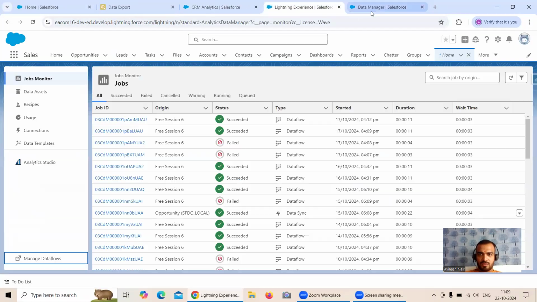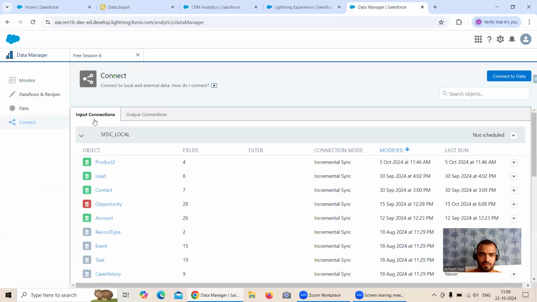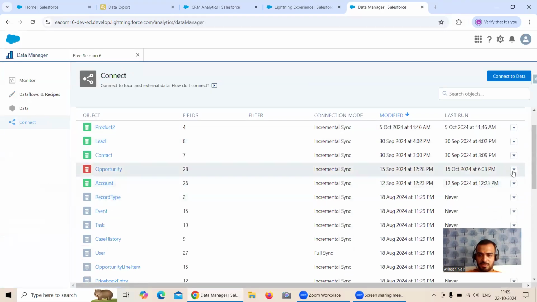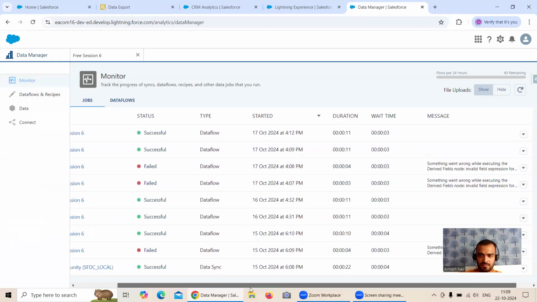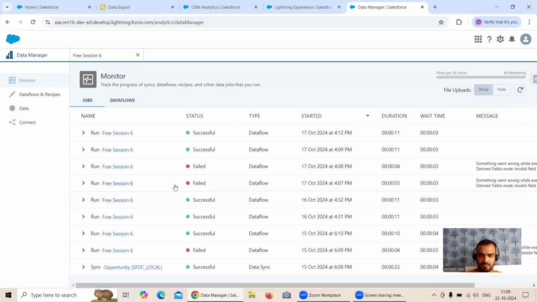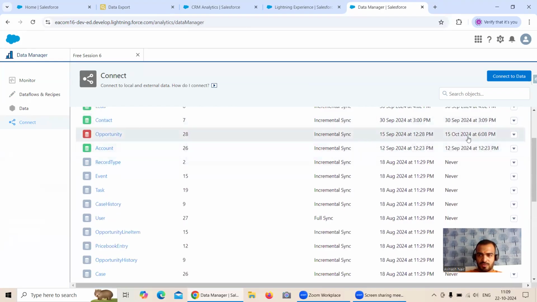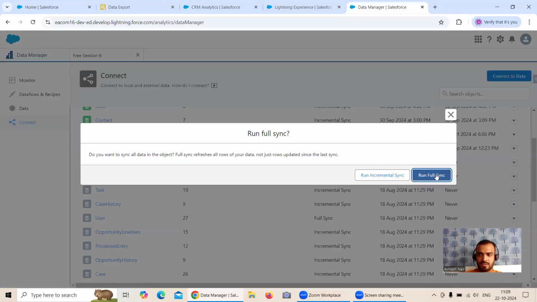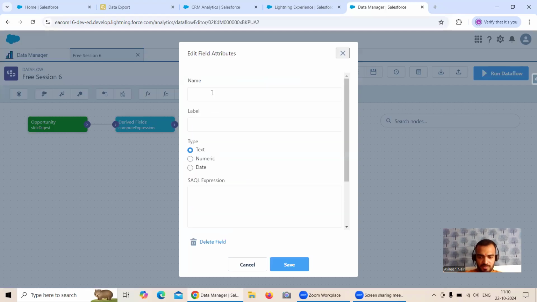Now, let's say I go over here, and in the connect tab, why is it showing as field? Not an issue. Now let's run this once and let's see. So for this opportunity, let's say I run this data sync. And what I'm going to do is basically I want to do a type classification. Let me write it as type classification.